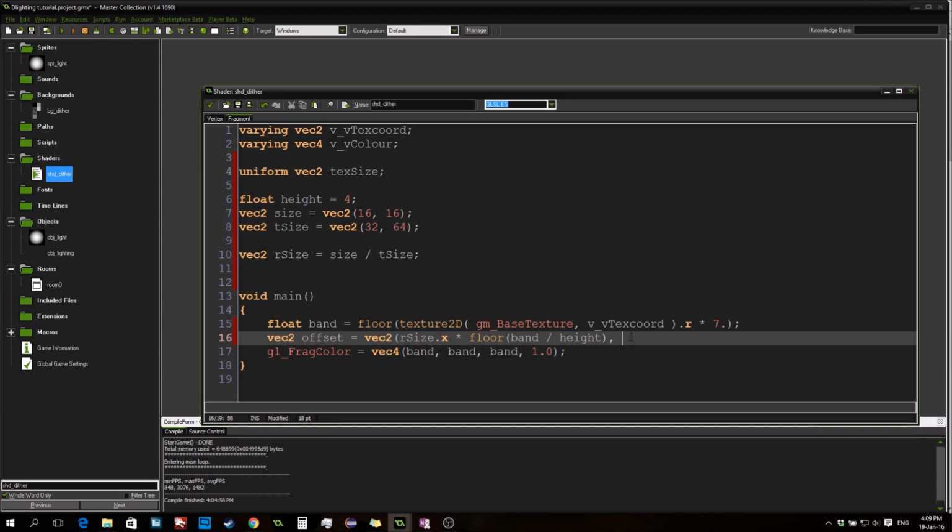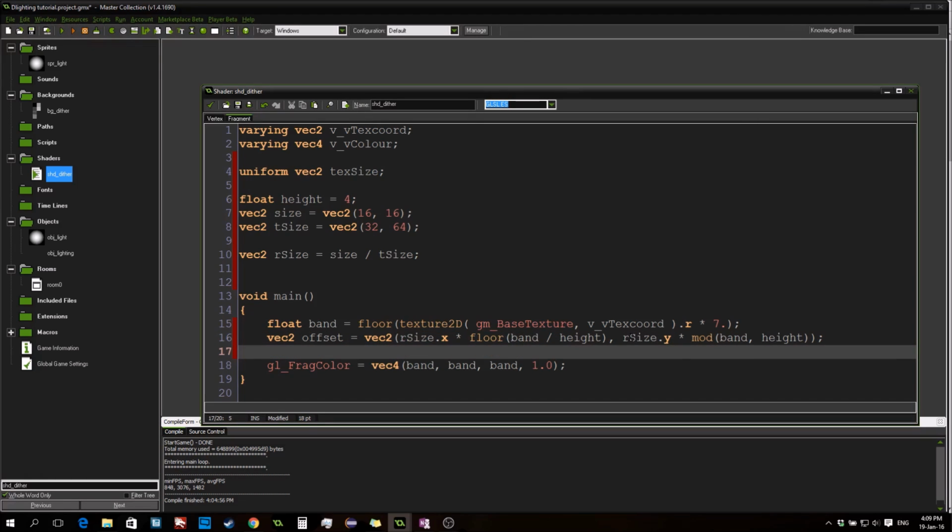And then same with our y. However, instead of using our floor, we will be using a modulo, mod banding effect height. So this is simply converting a one-dimensional number into a two-dimensional vector along a grid. Now that we have our offset, we can calculate our texture coordinates, which are relative to a single one of those 16 by 16 images. So do vec2 text coord is equal to, again, we need the new vector.